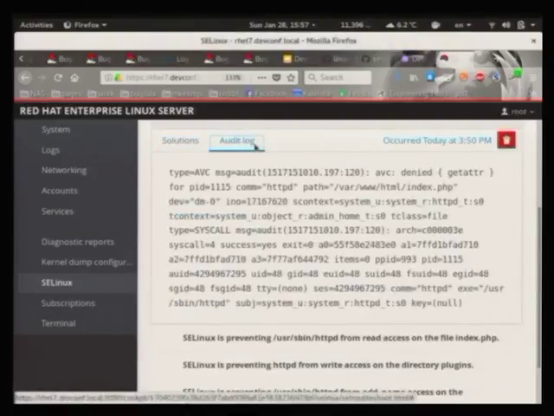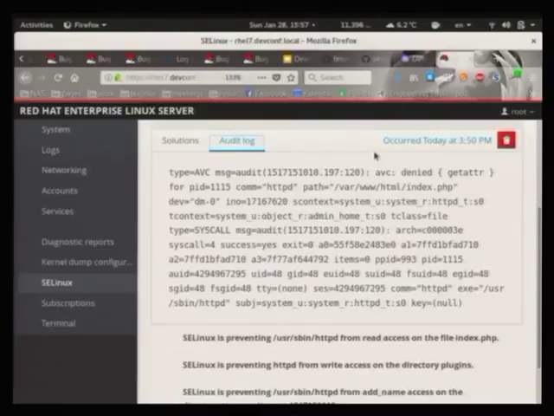So again, another AVC, and here we can see that again, httpd with the following context, with the following type, is trying to get attributes on some file. So the file is here, and the label is admin_home_t.